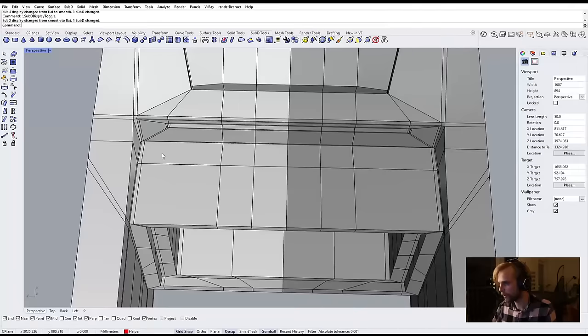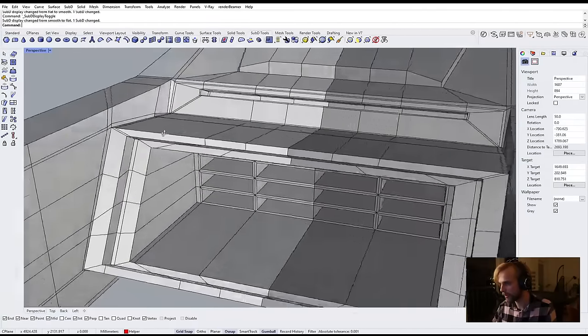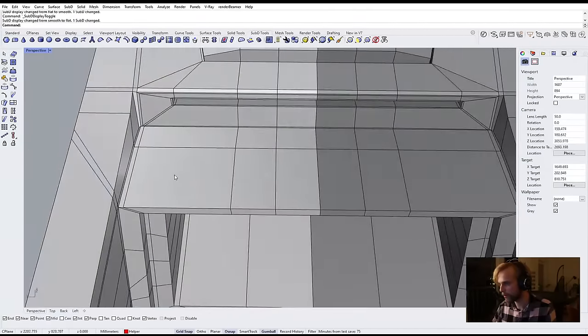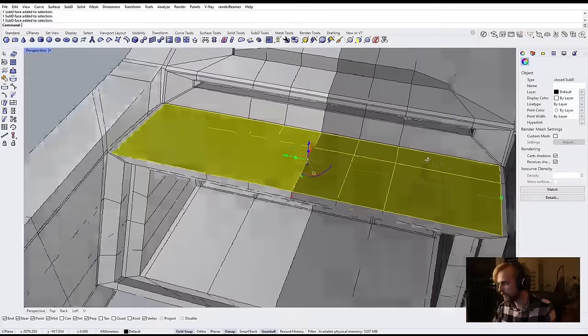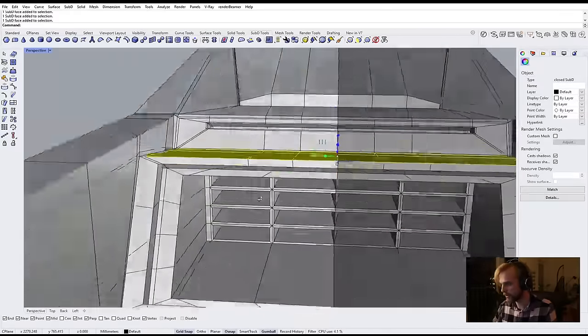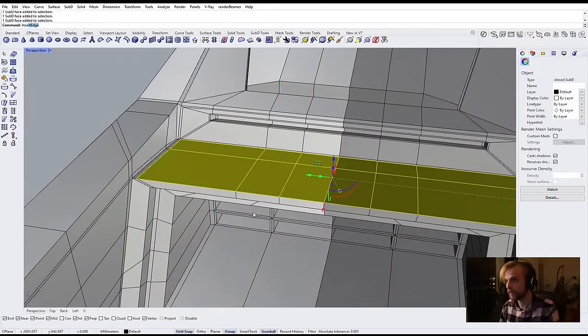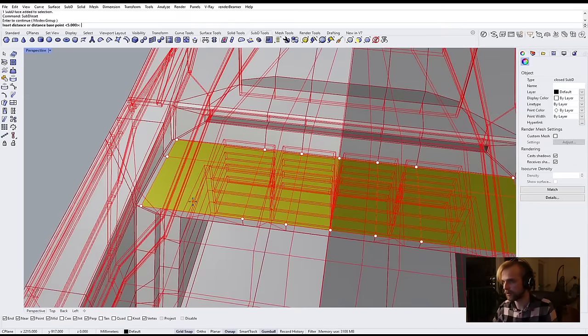Now, for the top, I am going to select all of these faces. And I am going to run, you guessed it, inset. SubD inset on them. Enter to continue, and we just do like a 10. Do we do a 10? That's 10 millimeters, 1 centimeter.